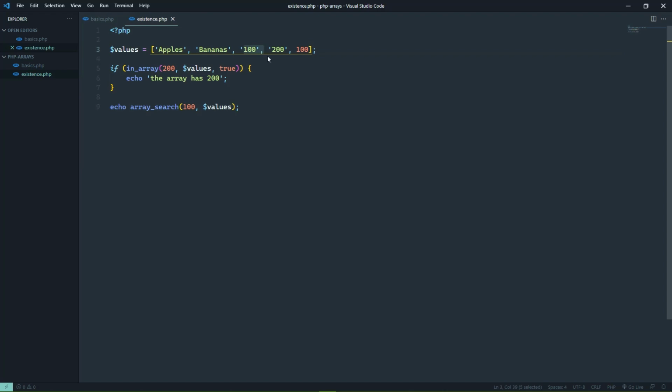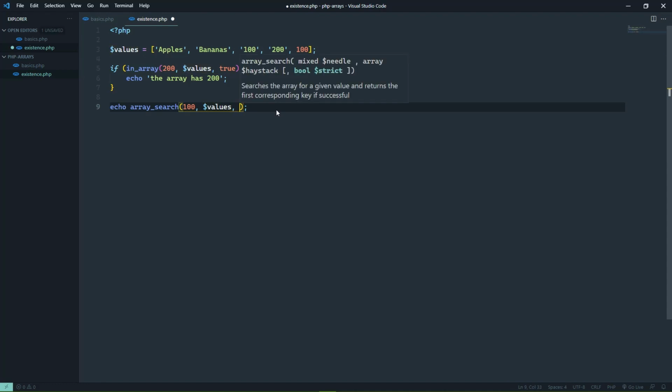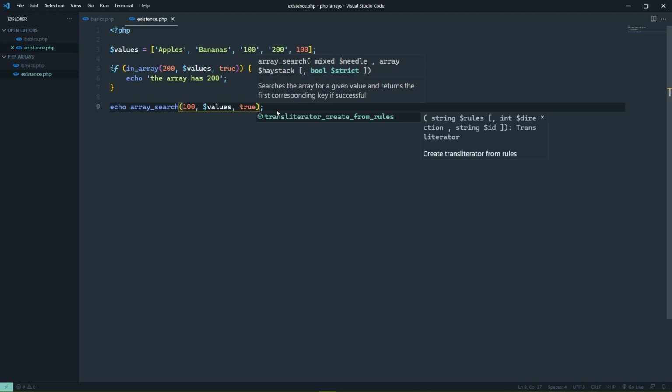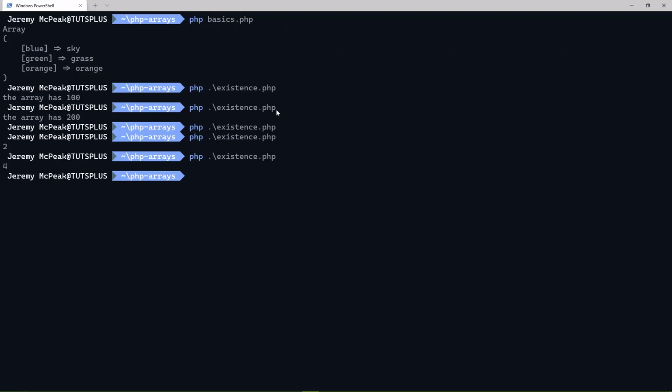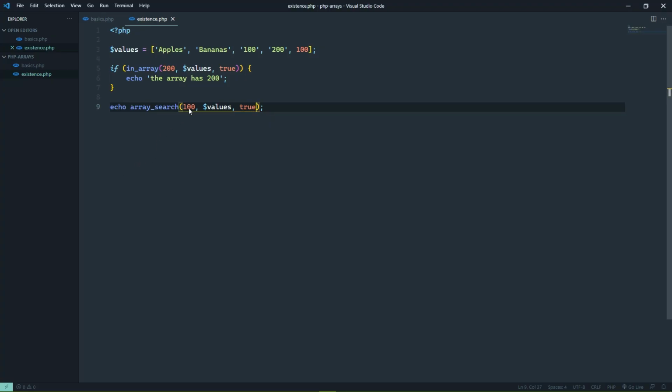Now, if we hadn't just talked about strict type and value checking, that might be a little surprising. But the array_search function behaves very similar to the in_array function in that it ignores the type. If we wanted a strict type check, then we would have to pass the value of true as the third argument, in which case we are going to see a different output. The key is 4, because by checking for the numeric value of 100, the array has that value, but it has a key of 4 as opposed to a key of 2.